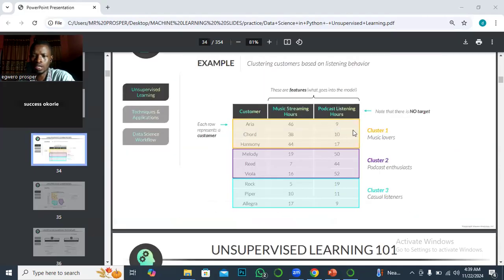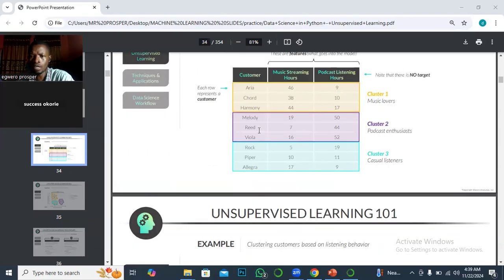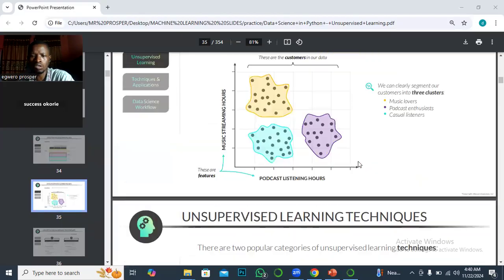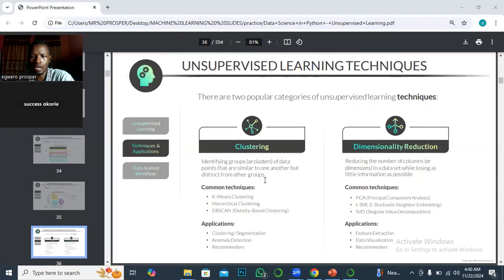So at this point here, you were able to identify these people and group them as cluster one. You were able to identify this set of people and group them as cluster two. The same thing is applicable to this. And that is what I am explaining here now.